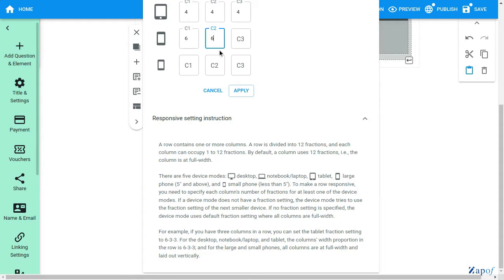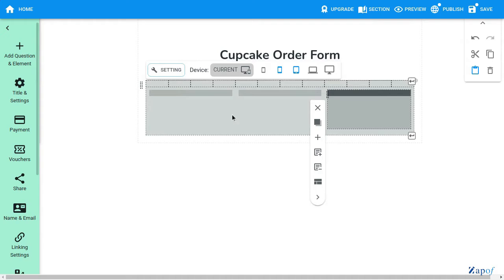We are done with the responsive multi-column container configuration. Click Apply. I'm using a laptop to design this form. So, the current setting button shows the layout on the device that I'm using to create this form. To see how the layout looks for other devices, click the corresponding button on the toolbar.